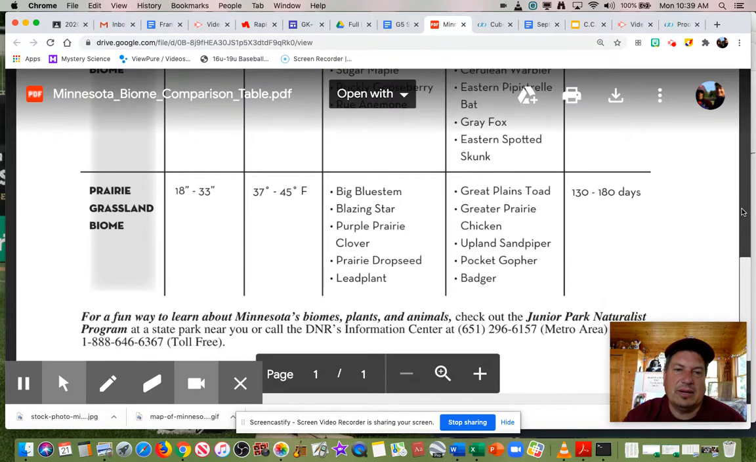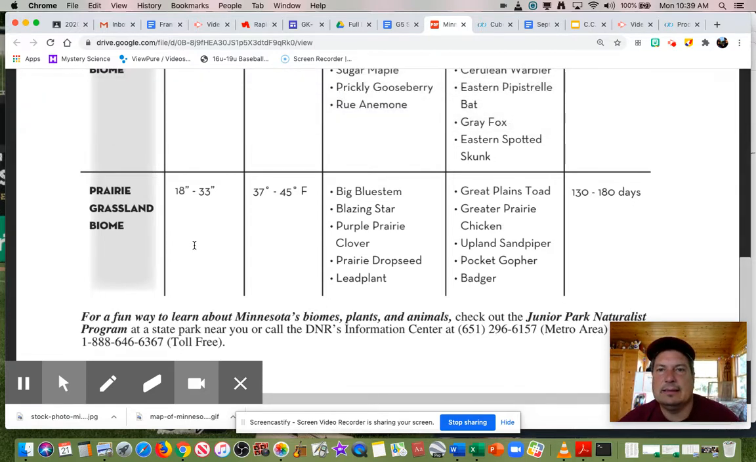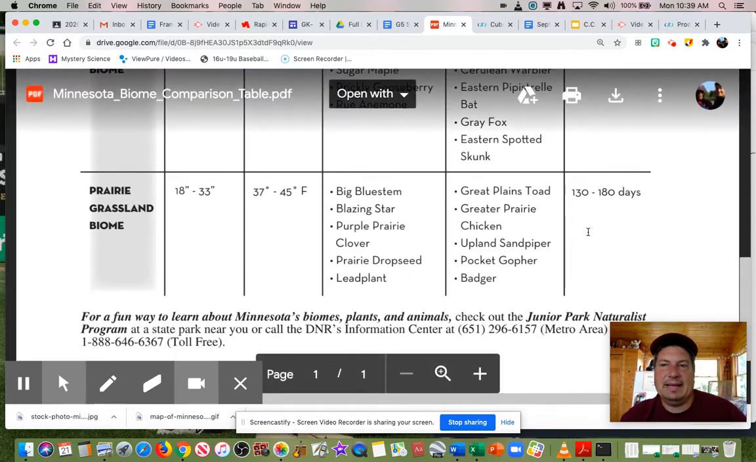And you start talking about prairie grasslands. You actually get a little drier out in the prairies. This is something that you might see more out west. If you've ever heard of towns like Wilmer, Worthington, Laverne, Pipestone, those types of places maybe have more prairie chickens or gophers, badgers, things that dig in the ground.